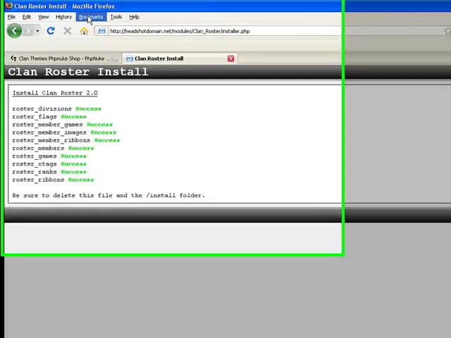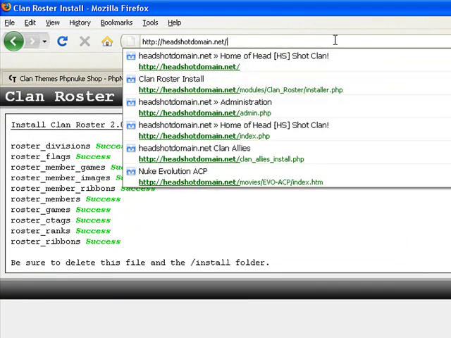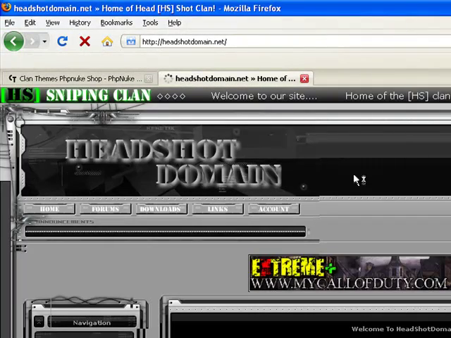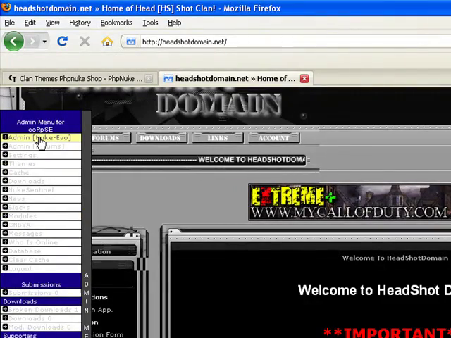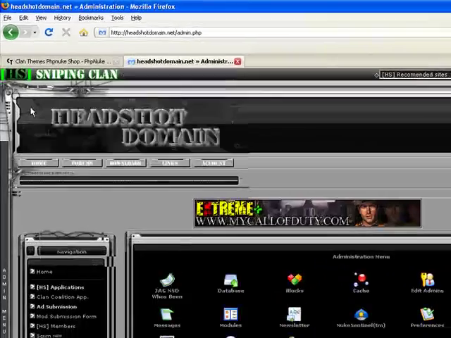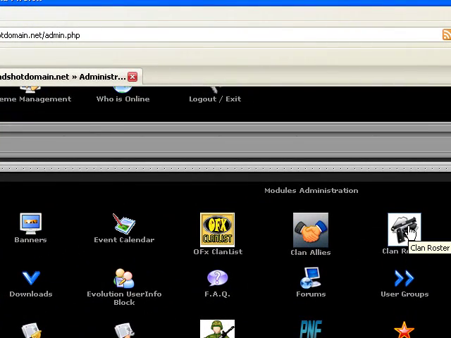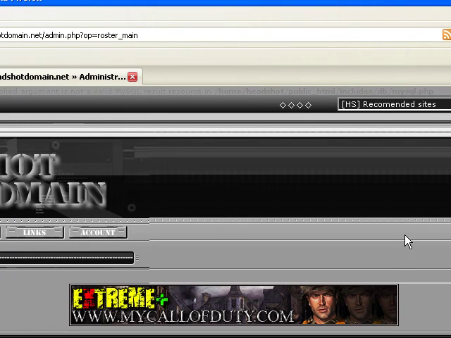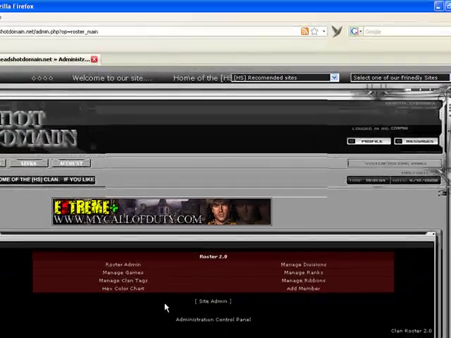So once we have that, let's close this and click enter and go to our site. What we want to do is go to our admin section. So let's go to our admin, and you'll notice inside here we have clan roster right now. If we click this, it should work. And as you can see, it does. So we have successfully added in the clan roster.